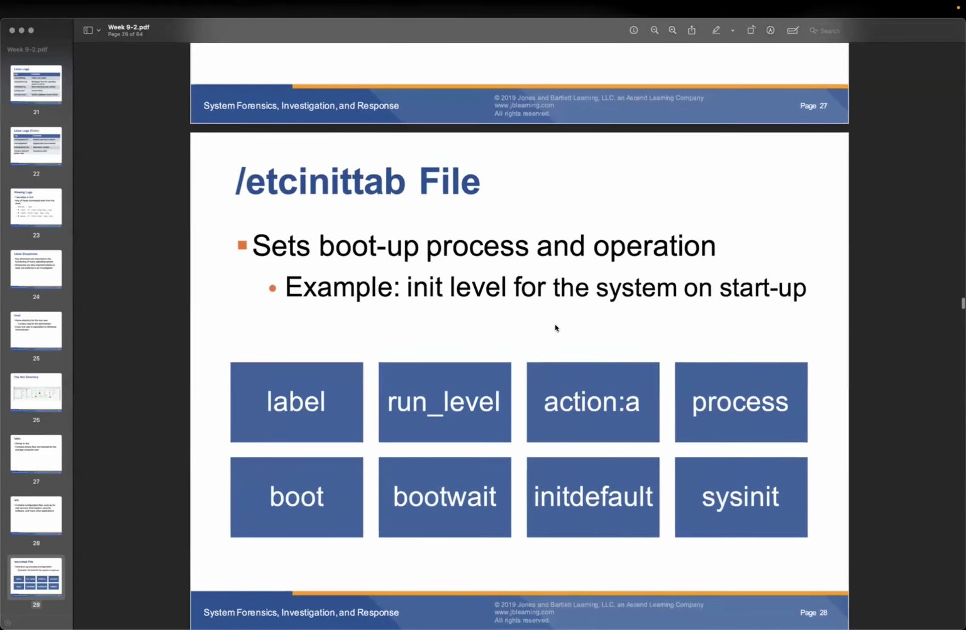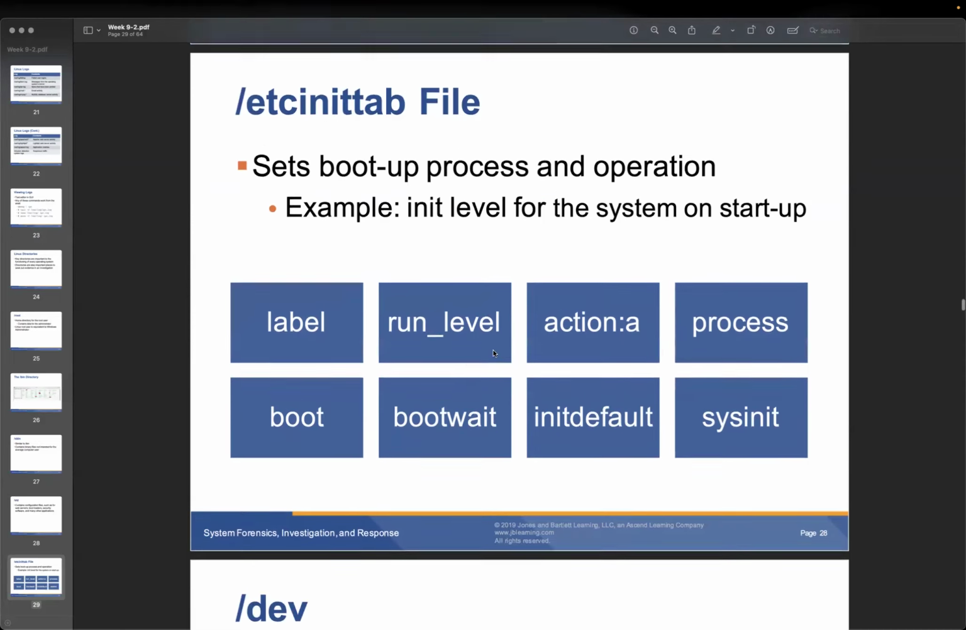Also, we have the init temp file. All this is about setting up the boot-up process and operation. We barely touch this part, because it's the initial level for a system that needs to run. They are the current one-level action process, like boot or boot rate, the default system initialization. This is the part we never touch, and you just need to know about it.